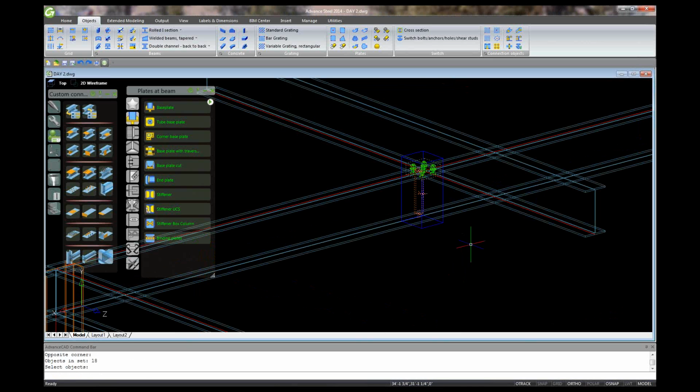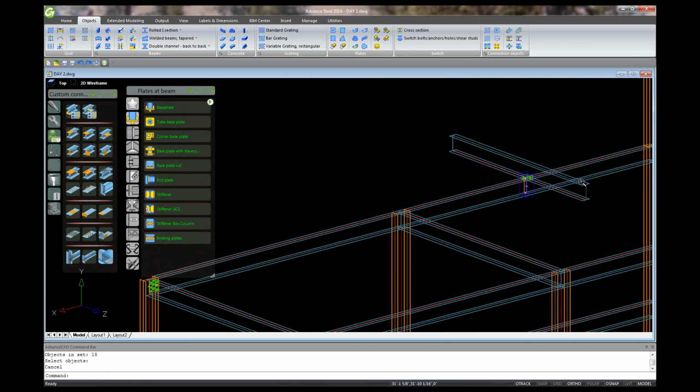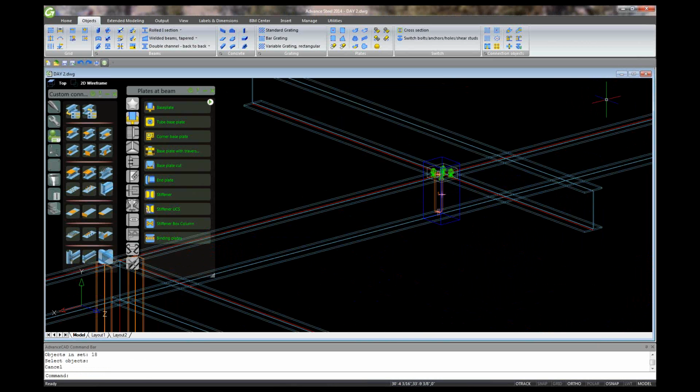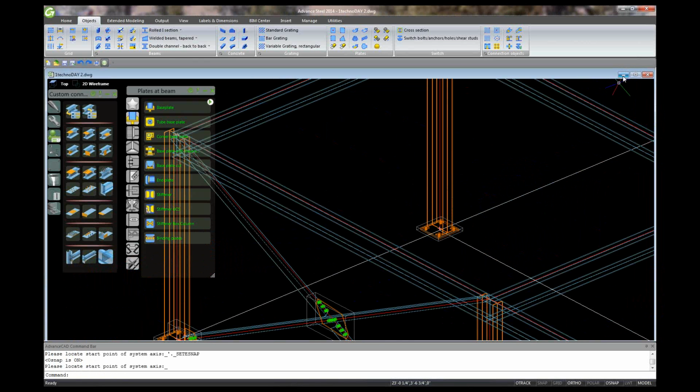Now, if you want to use it just within this model, you have it on your tool palette. You can just use it. You can just put in another beam. We'll copy this beam.